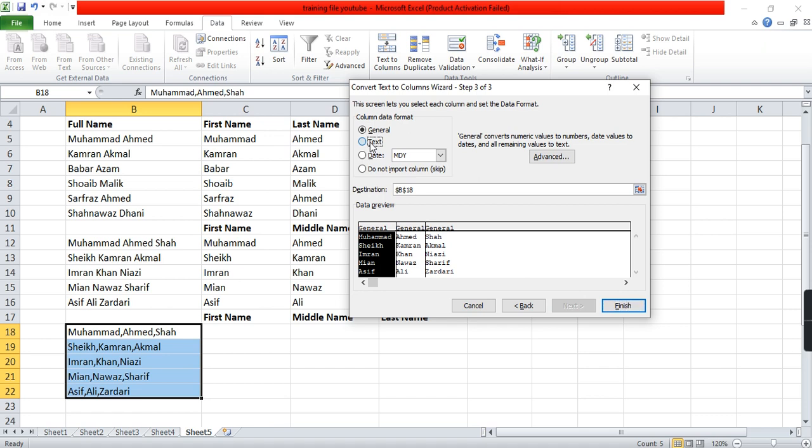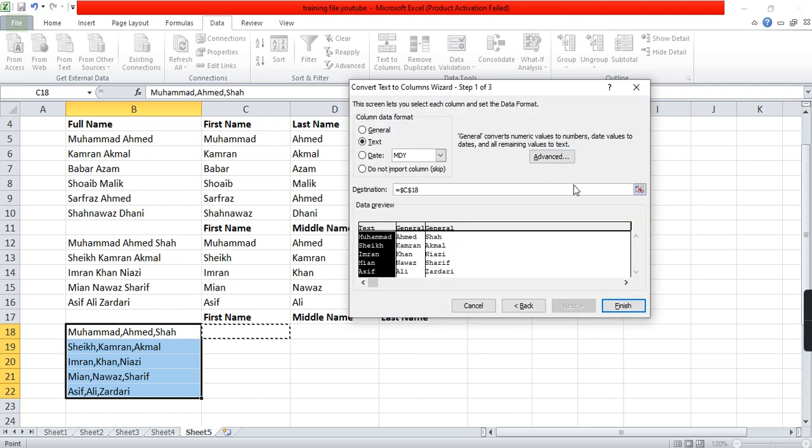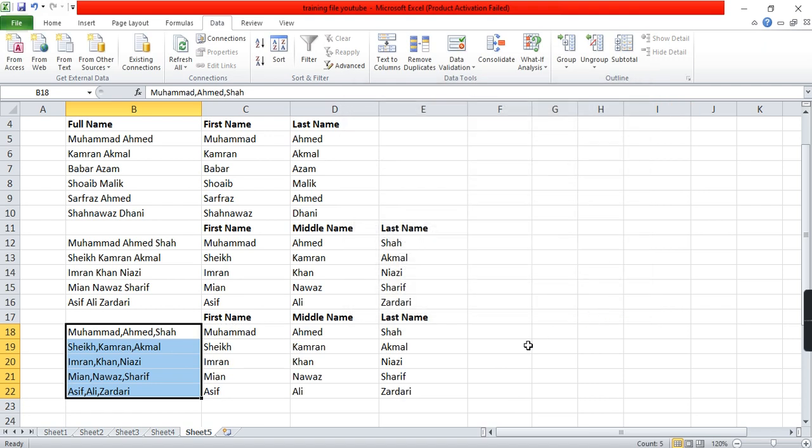Next, convert it into text. Select our destination from this cell onward and finish. You can see how easily it also converted our text into first name, middle name, and last name in separate columns, and this text had commas instead of spaces.